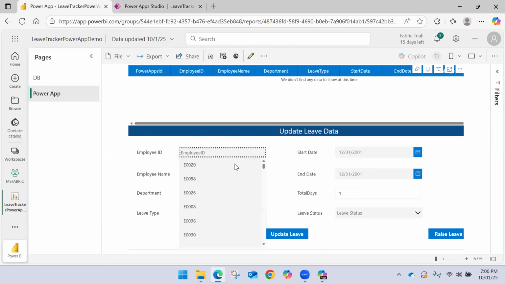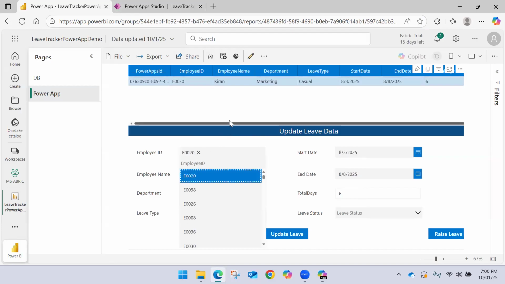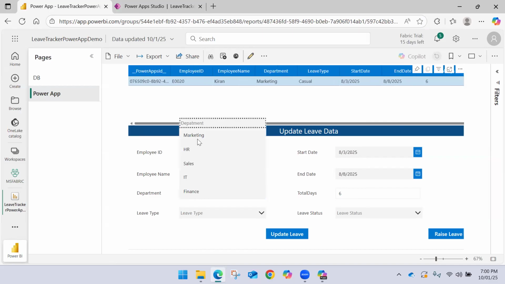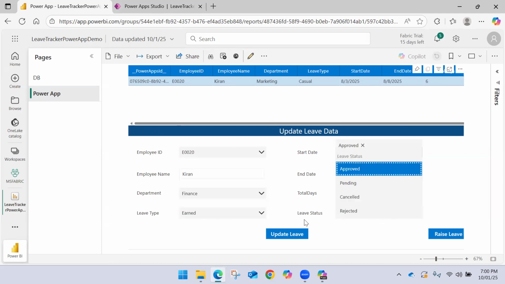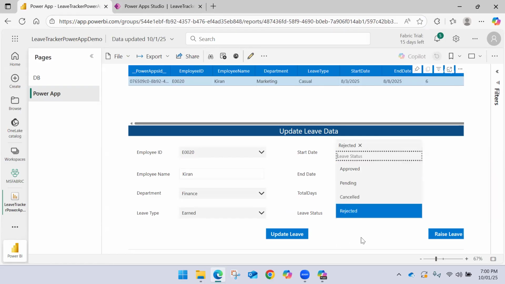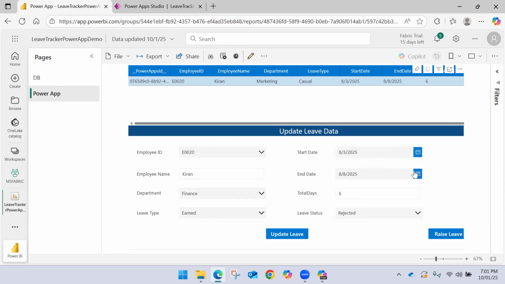Okay, how can I identify? So if I do this, and let's say okay, I'm going to update this. Let me say this is a marketing department. From marketing, I will make this from casual, I will make this earn. From leave status, I will update to approved. Okay, it is already approved, so I will say rejected. The two cannot be used, you should use one. Start date is the same, and I'm going to change the end date for this one.